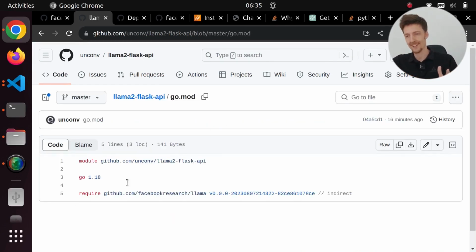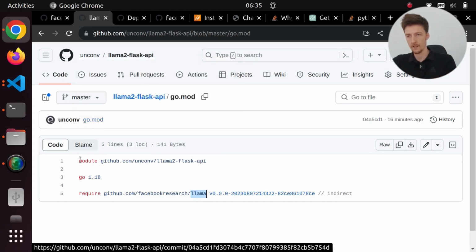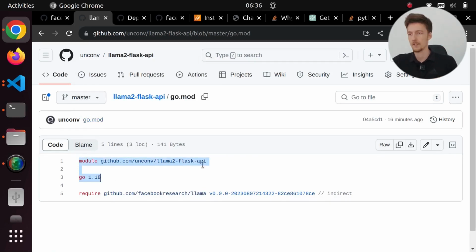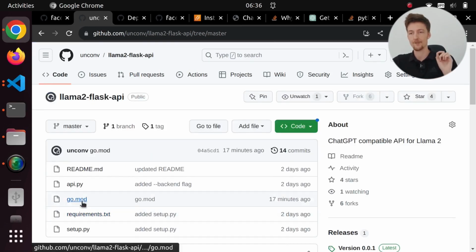And in this file, I added require github.com/facebook-research/llama. And in fact, how I did it is I just created a go.mod file with just these two lines. So this is just the URL to my repository, and this is the Go version. And then I ran go get and this URL, and then it added this extra stuff in the end. And it also created a go.sum file, but I didn't add it into this repository.